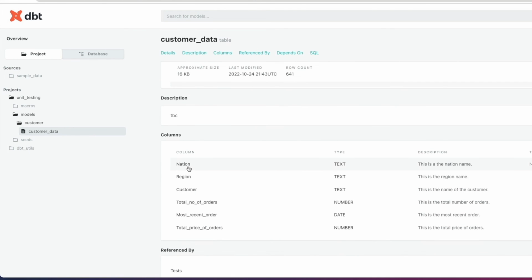I then got my list of columns and my customer data model. I've got a description, which I've provided. Again, this documentation is only going to be as good or as rich as the metadata that you've added into your DBT project. But the big advantage is you add it in one place, it's stored behind the scenes in version control, and it can be leveraged then to produce documentation.